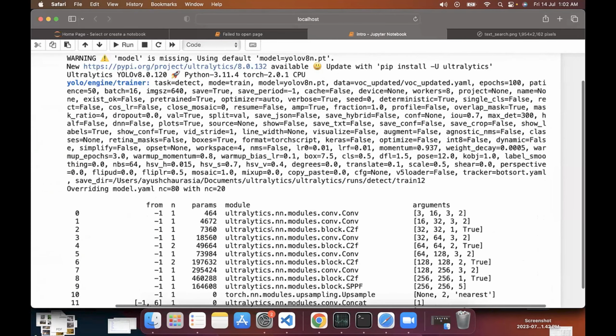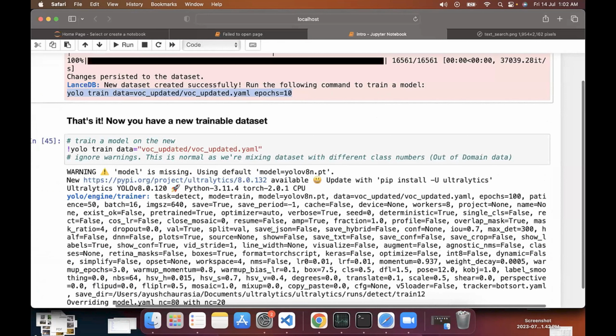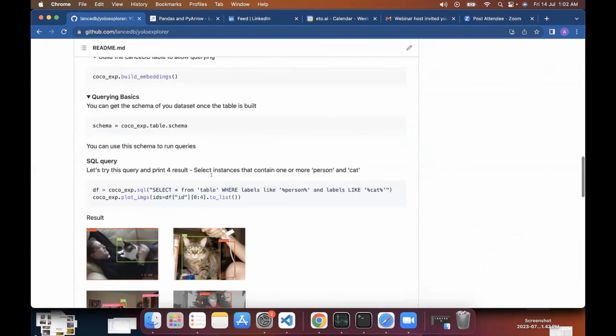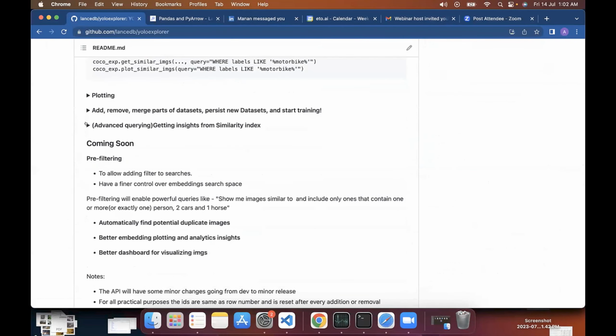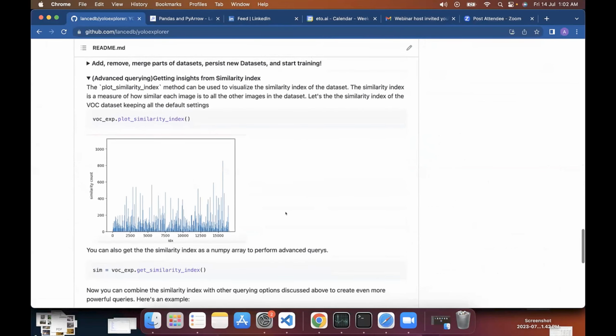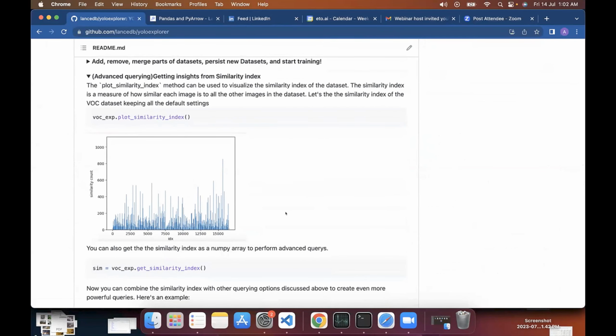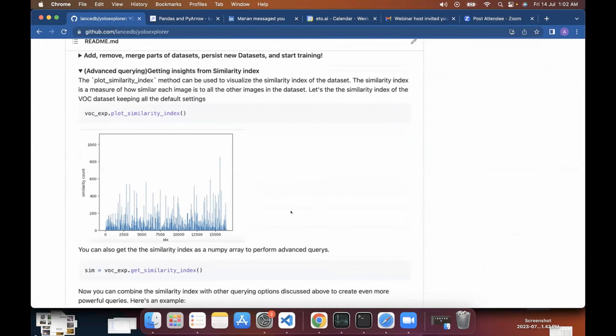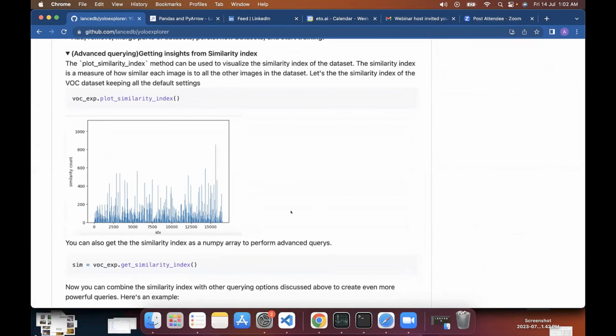It also directly integrates with YOLO or the Ultralytics package so that you can simply start training without any hassle. It's totally integrated. And there are some advanced usages as well. If you visit the repo, you will see that for advanced querying, there's something called similarity index. With the similarity index, you can set the threshold of similarity. By default, it is 90%. But that percent is essentially cosine distance, so that will change with the change in the dimension of the embeddings. So you should probably tune that to your data set.